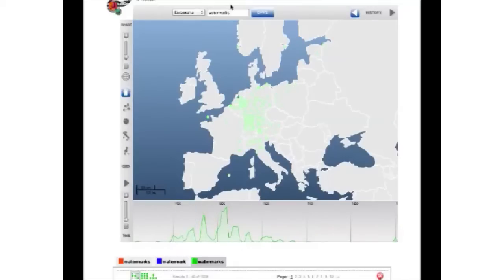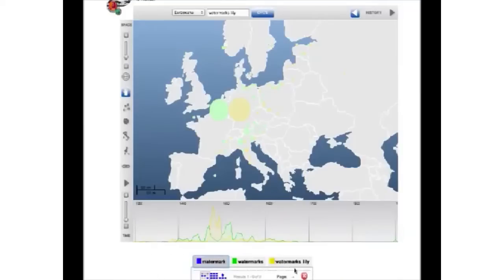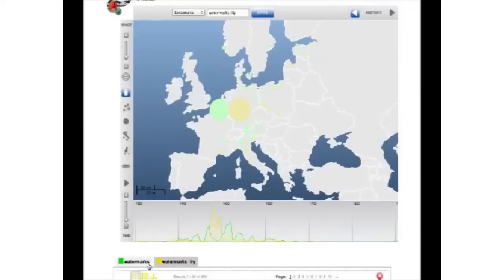An interesting thing you will want to try is to add some motif to it. For instance, the lily. Now another color comes in. It's yellow this time. I will throw away the other data sets. You can see that you can combine different data sets here.